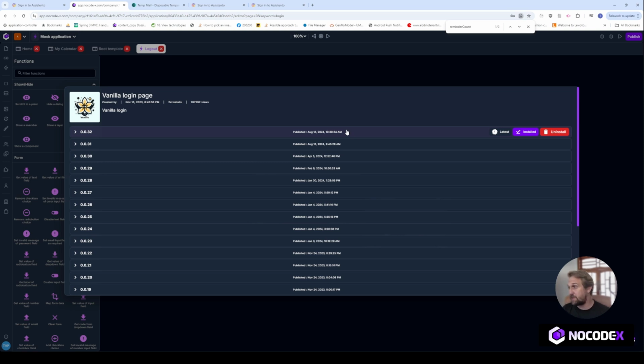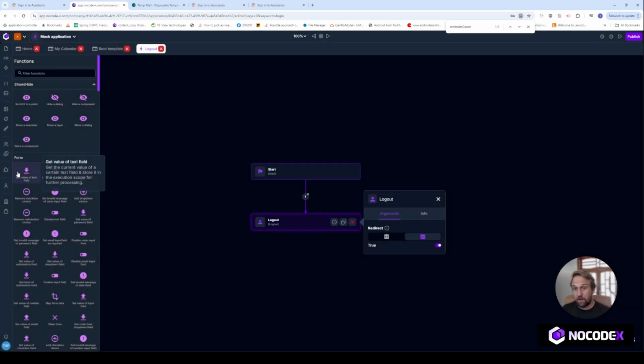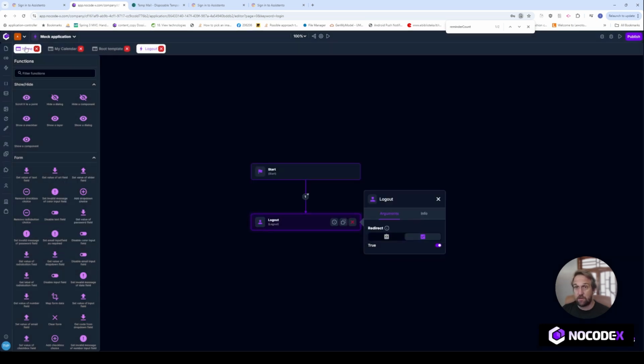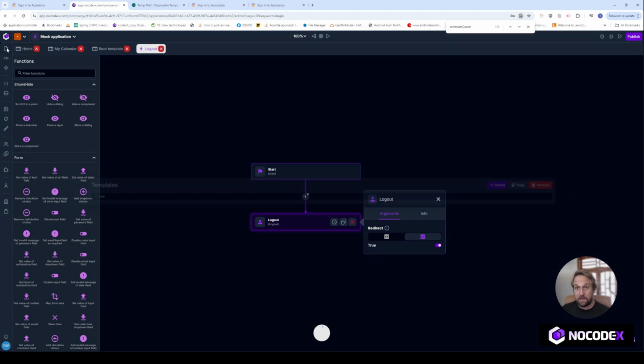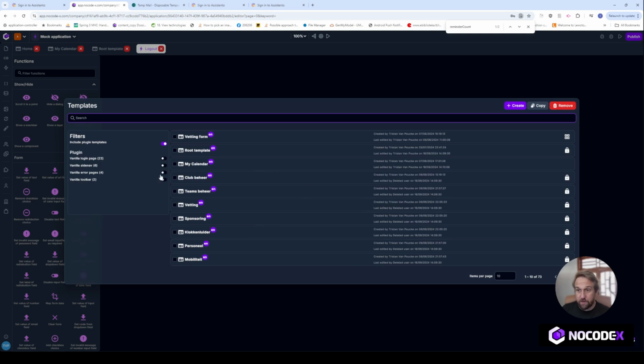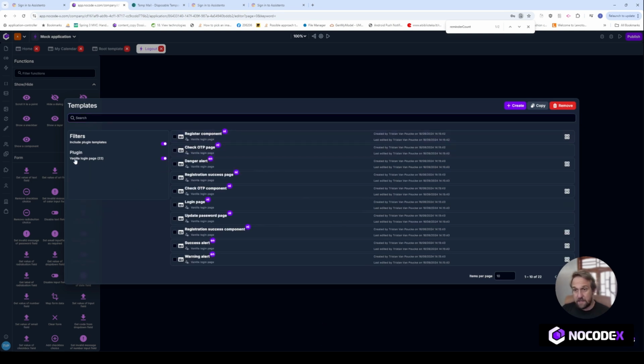Voila, it's finished. So now I can go over to plugins and double check. Okay, the vanilla login page has been installed. What this does, as I said, is install several templates in your application. As you can see here, I switched off the filter to show me only the templates that belong to the vanilla login page plugin.